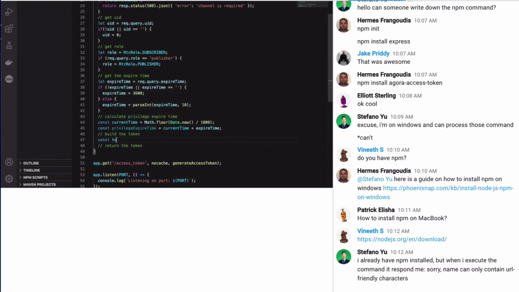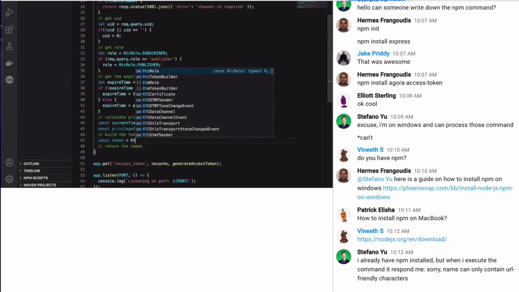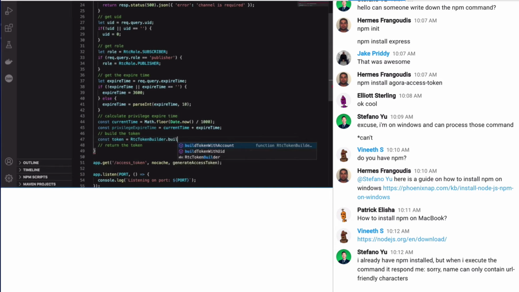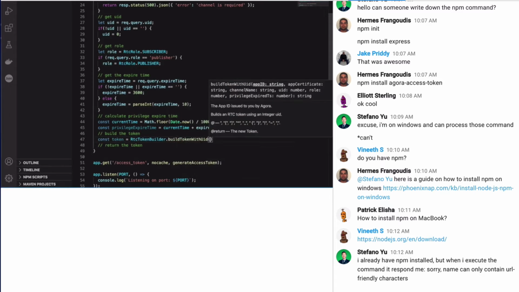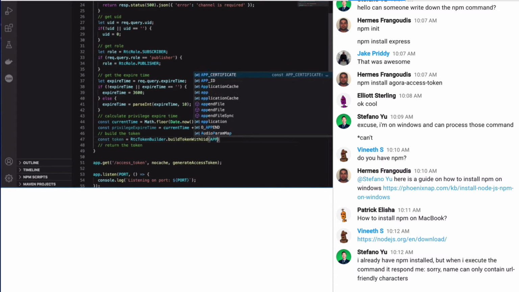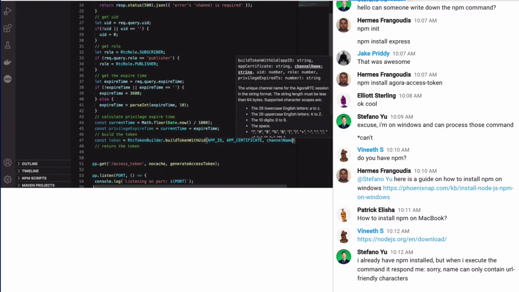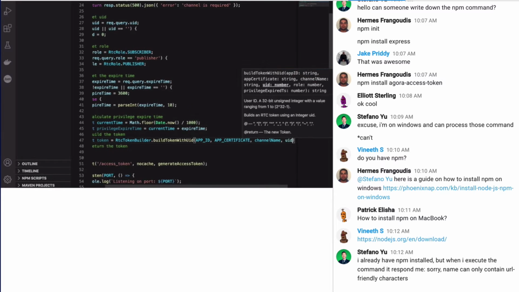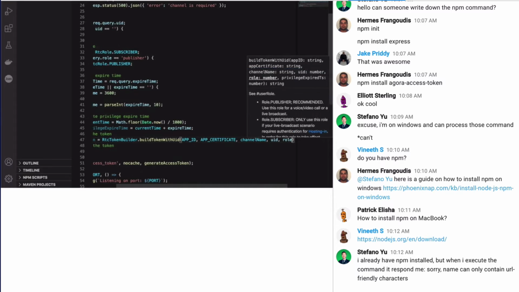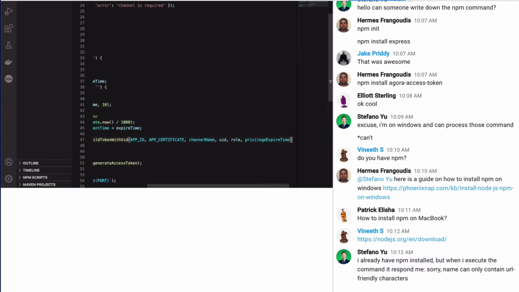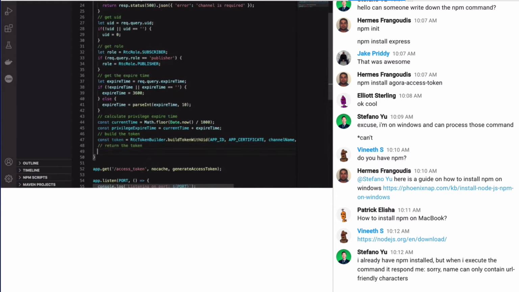Next, we're going to build our token. So we're going to say constant token equals RTC builder dot build token with UID. And then we're going to pass in the app ID, the app certificate, the channel name, the UID, the role, and the privilege expiration time. Give that a minute so you can see, make sure we're passing in all the correct information.